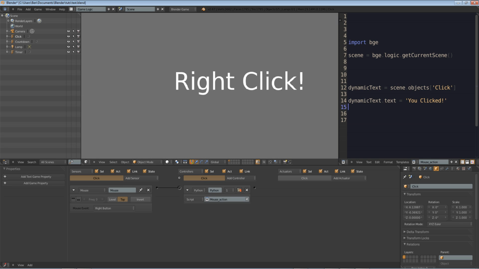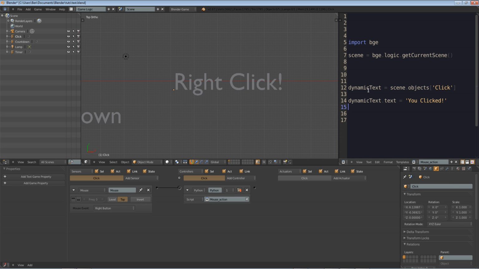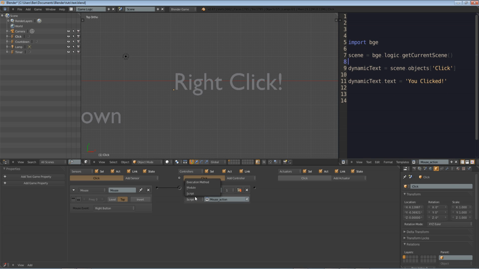So when we right click now, it changes to you clicked. So I just deleted the method, and I had to shift tab over here to make sure that it was all left aligned, and then I changed the script down here to mouse action, which is the script that we just wrote. So cool. When we right click, it now changes.